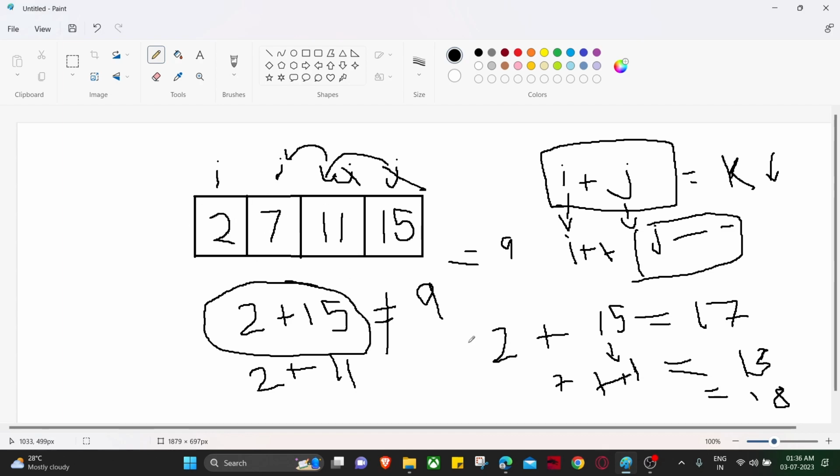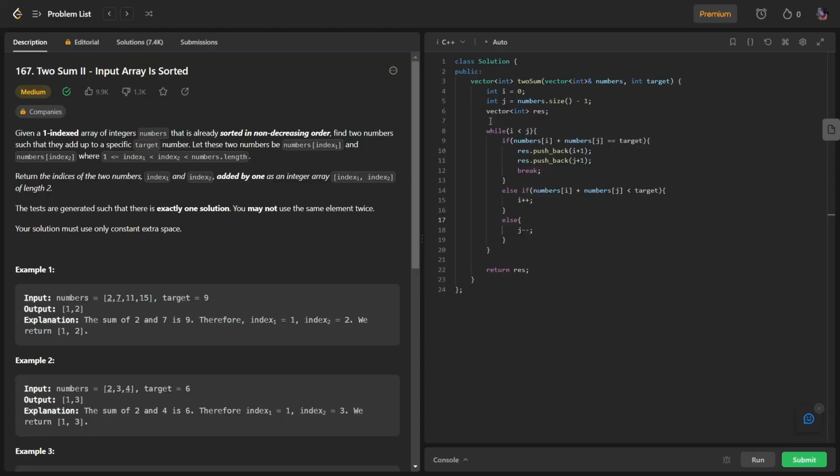Now this is equal to the target that we needed, these two values. So what we can do is just put this and return this as our answer. So let's now try to code this. I have already written the code here. As you can see, this is a vector twoSum function in which we have to write the code, and they are already providing us with the numbers and the target that we needed.